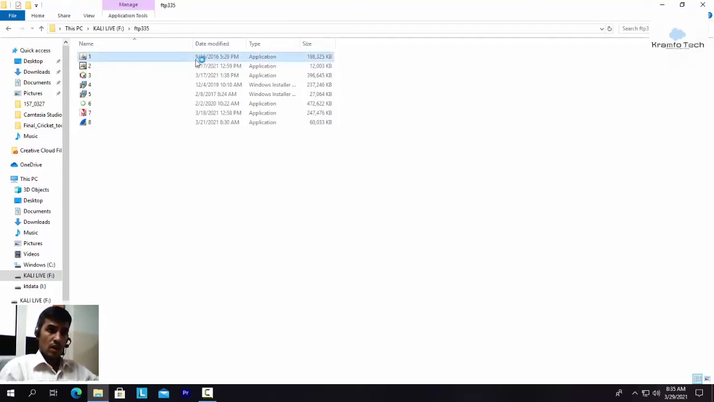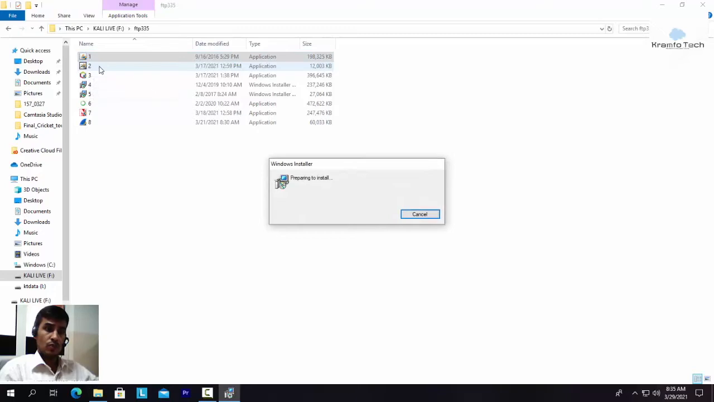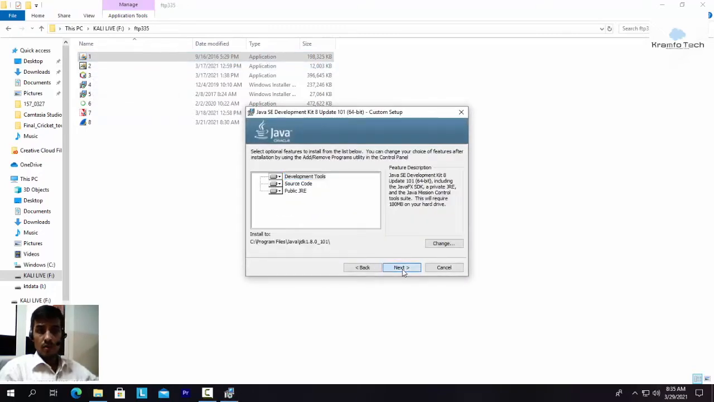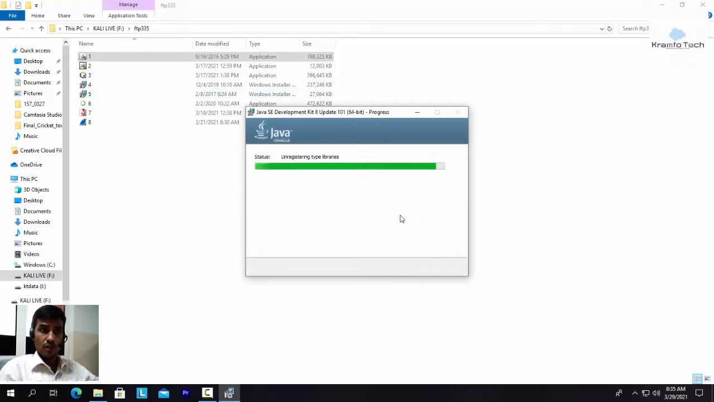First, I'm going to install the Java. Of course, Apache Tomcat is a web server where the websites, the web applications which you are developing in Java, run. For running those websites, we require this software. So first we are going with JDK. It will take a bit of time.